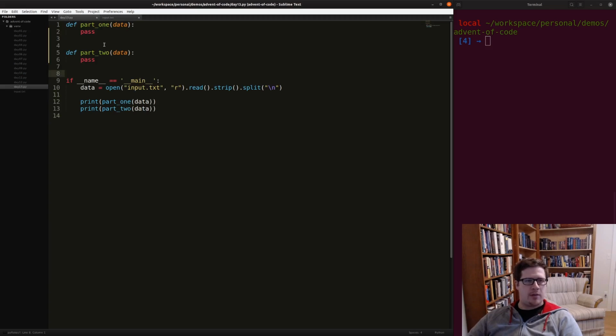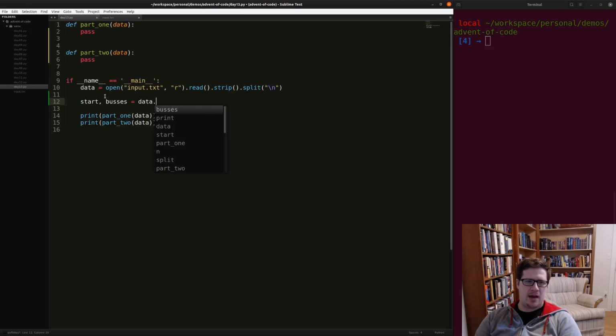Okay, so the first thing we're going to do is get our start, and our buses are going to be data. It's actually just going to be data, because it's the first and the end. So we've got start and we've got buses. We'll just pass those in here. And we've got start and we have buses. Okay.